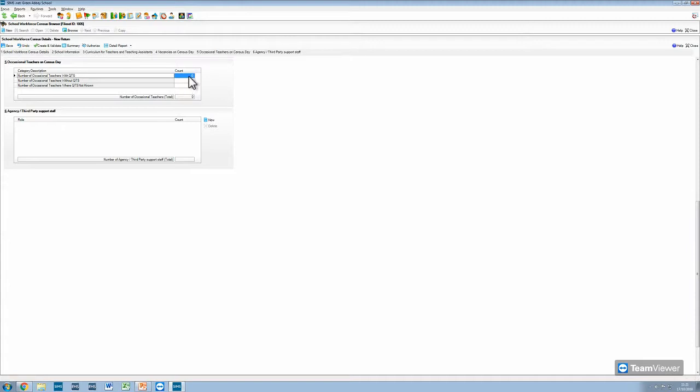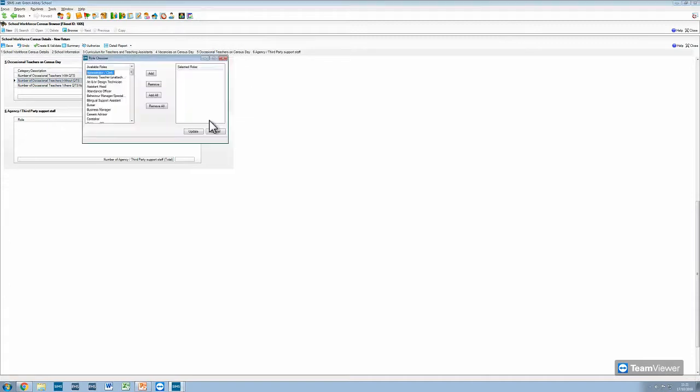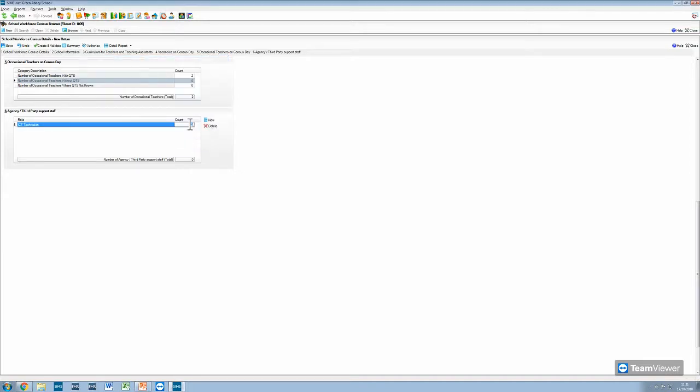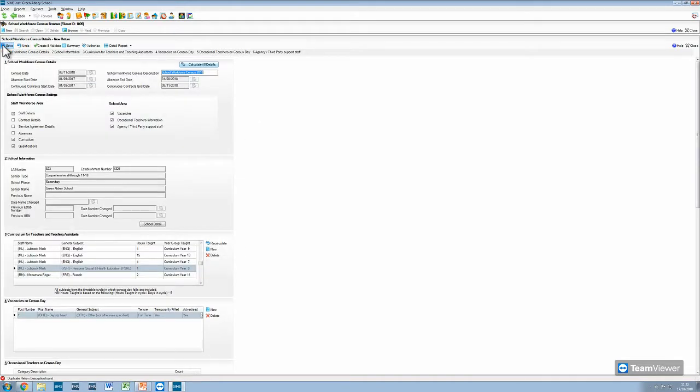Occasional teachers. So these are people you supply who happen to be on the day. And let's say I've got 2 supplying on the day because we've got a bit of flu knocking about. And agency or third-party support staff. Pick the category of staff. So let's say we're employing an ICT technician from ICT is us, and there's one of those people. Click save, and all that's done then.